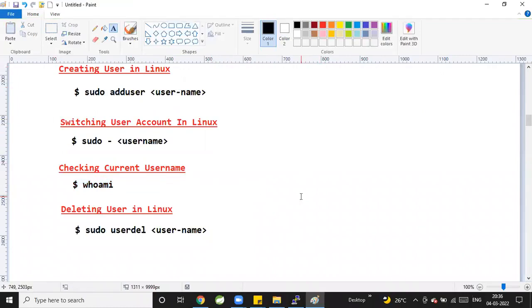PWD will give you the present working directory. Bhuvaneshwar Reddy, you are giving the wrong answer. I asked you to give the command which will display the username. The whoami command will display that.